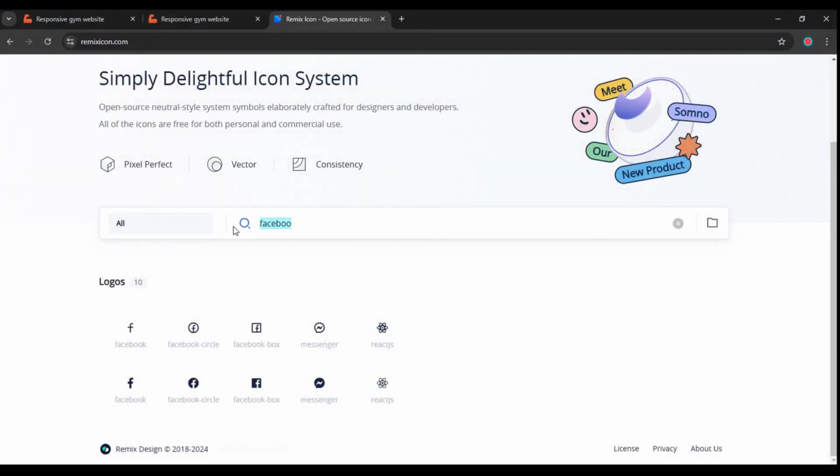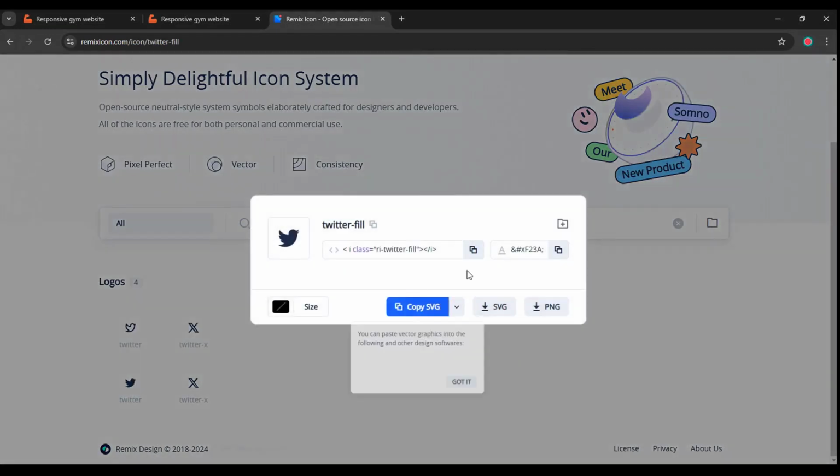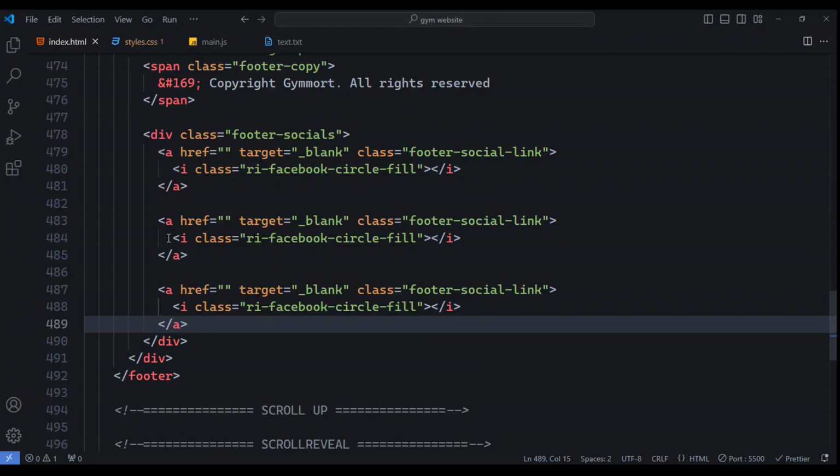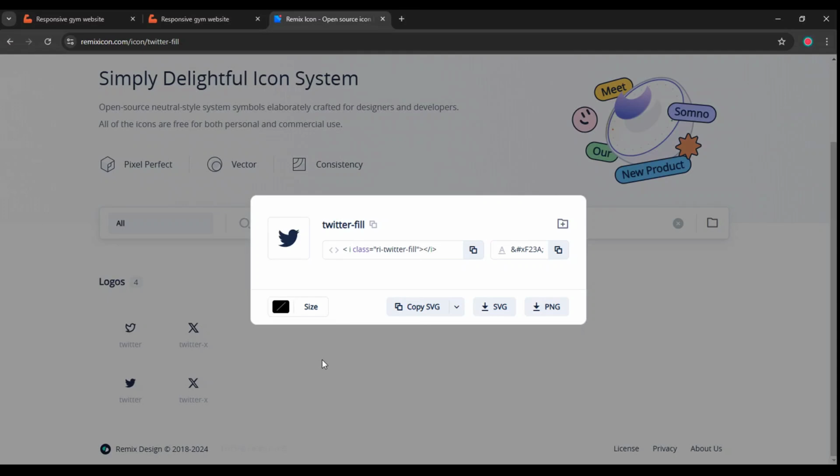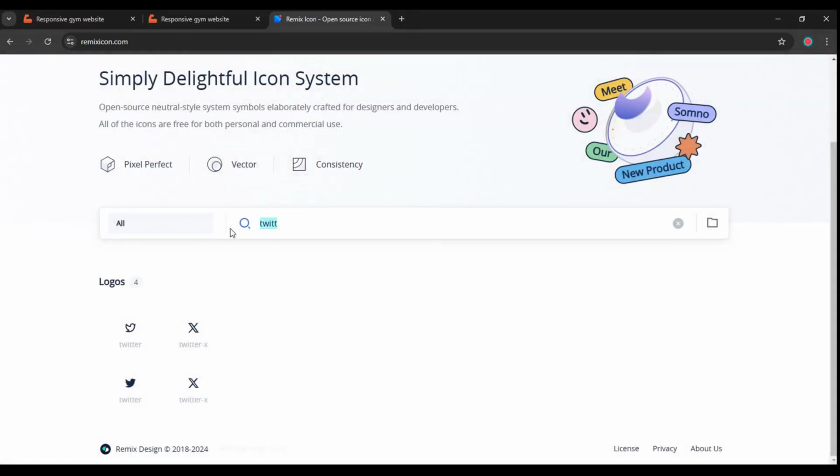This time, search for Twitter. Click on the icon, copy it, and replace the icon. Now search for LinkedIn.